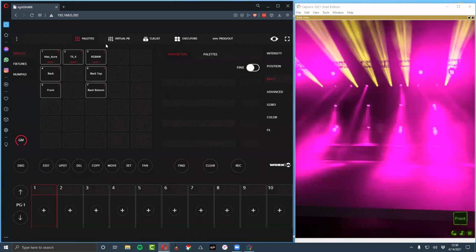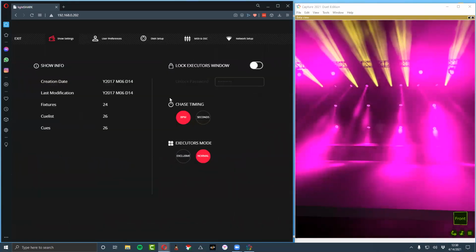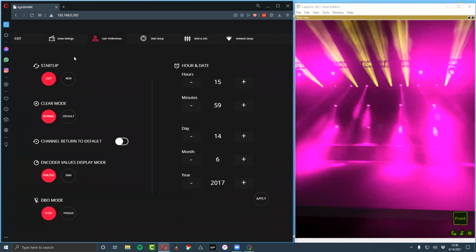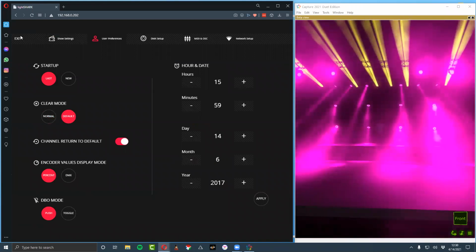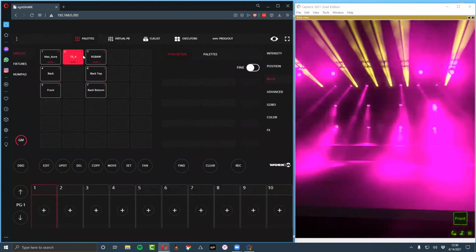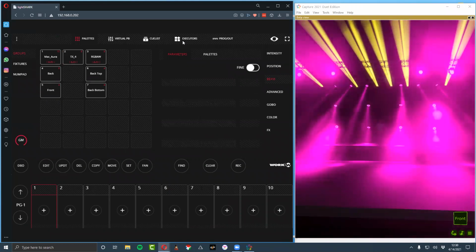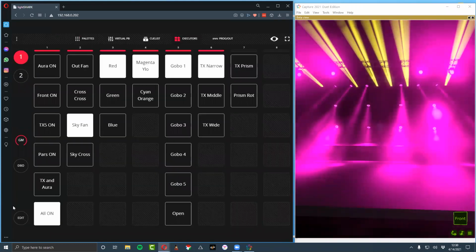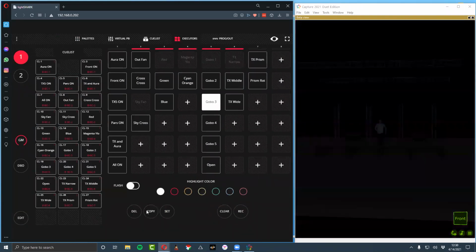Where what we need to do, actually, with these settings in the lightShark, there are different preference settings here. And I want my clear mode to be default, and I want my return to default to be on, because then it works like an American console. Again, these are options. I go over them in other webinars and such. But what we're going to do now is basically keep the same setup, except we're going to delete the intensity ones.